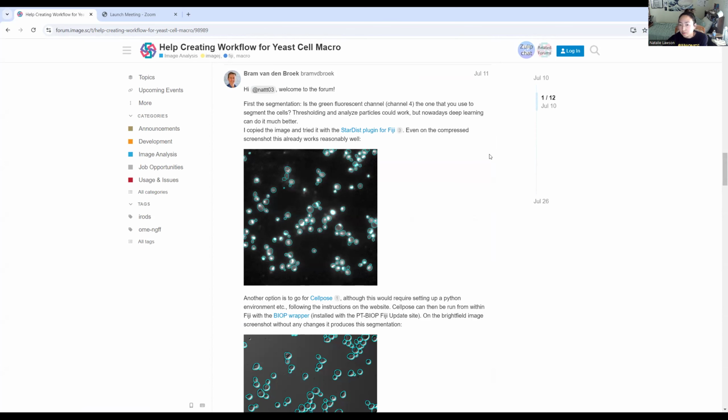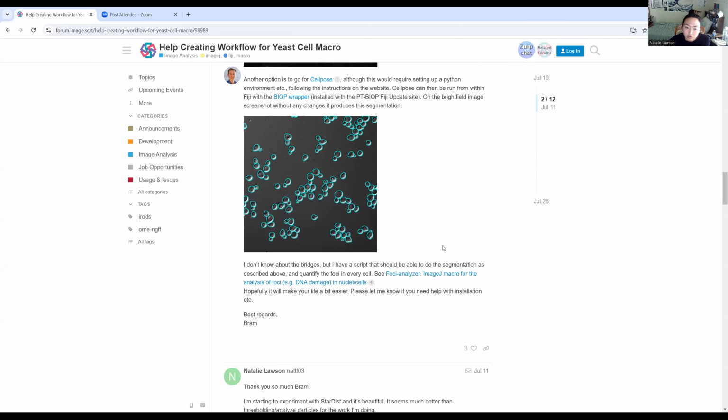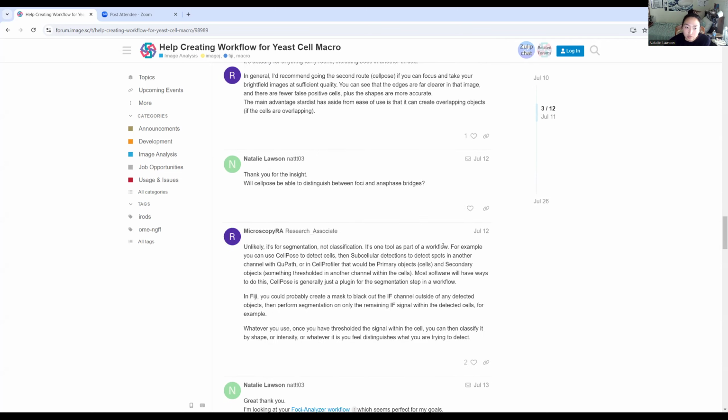Stardist is a pretty easy plugin to install. He linked it right here. It's for Fiji, and it helps segment the cells like this. And then Cellpose is probably going to be helpful for the anaphase bridges because it can possibly adapt to the weird shape. But it requires a Python virtual environment, and setting that up for me was a little tricky. That's where I got stuck. So maybe you can continue trying that.